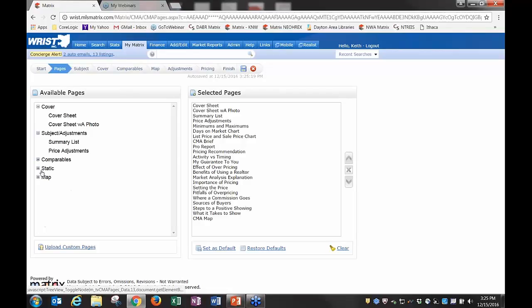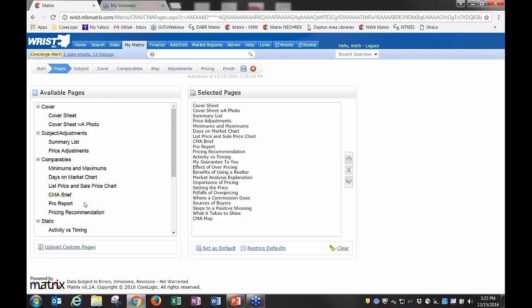And by the way, I want to talk about static pages. A lot of people may not know what static pages are. Static pages are pages that never change. So they say the same information no matter how many houses you find. All these other ones are based on how many properties you find, because they have different calculations and different information based on the properties that you pick for your CMA. But these down here are just, I guess you could say, fluff, or just pages.